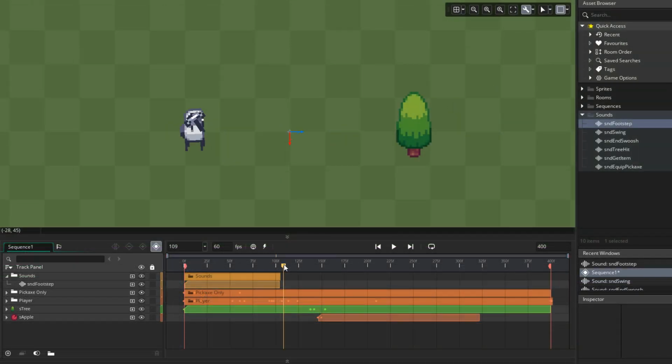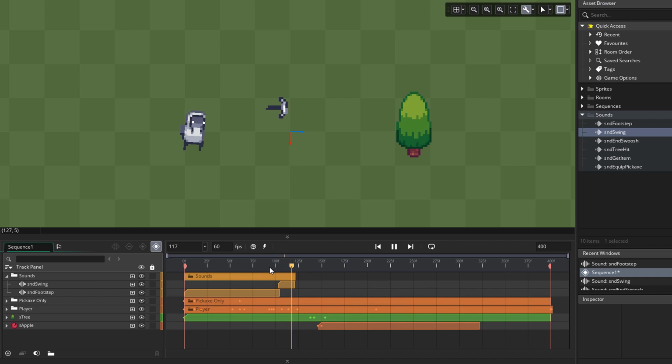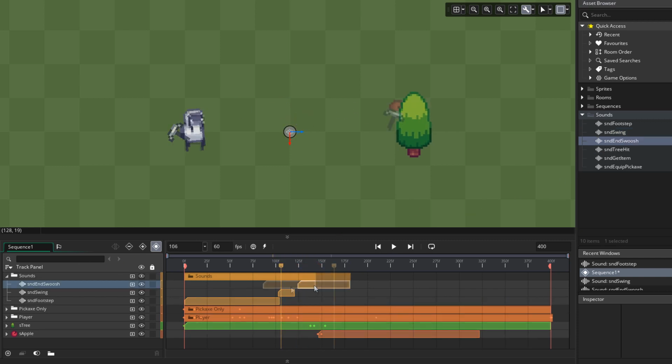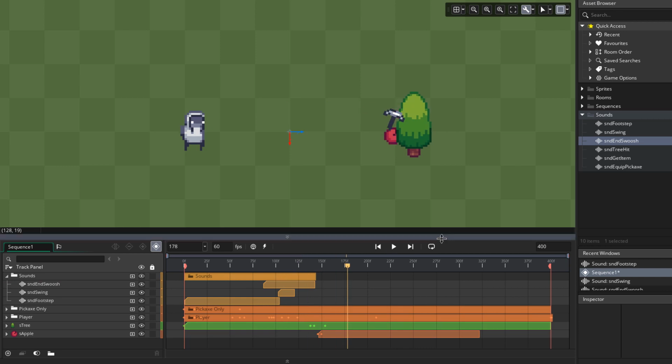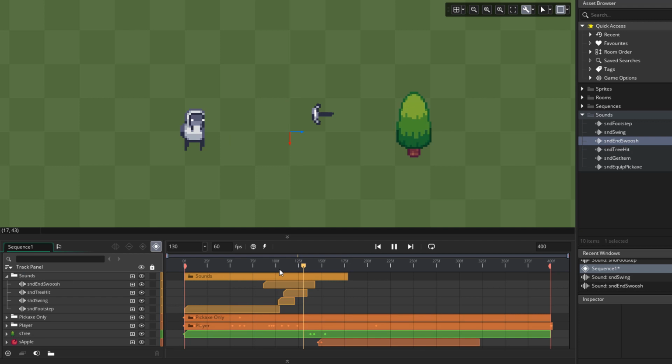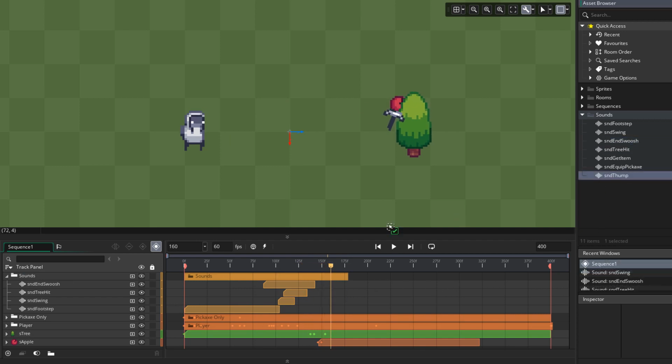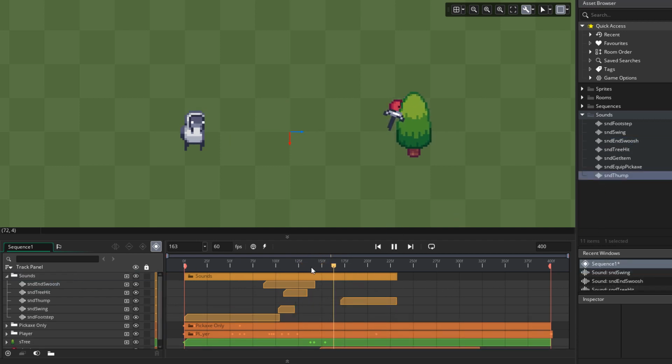Now I'm gonna add some more sound effects. So this is one for when the player swings the pickaxe. Here's a simple swoosh sound effect to accompany the swing sound effect. I'm also gonna add a sound for when the pickaxe hits the tree. Now we also need a sound for when the apple falls down on the ground.